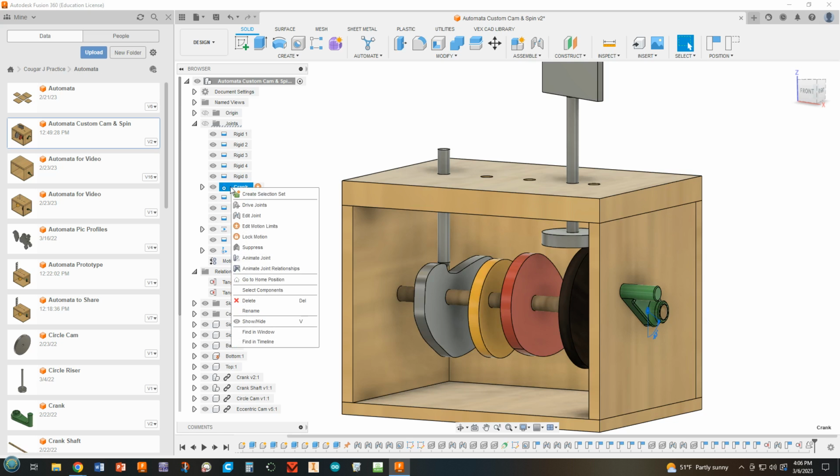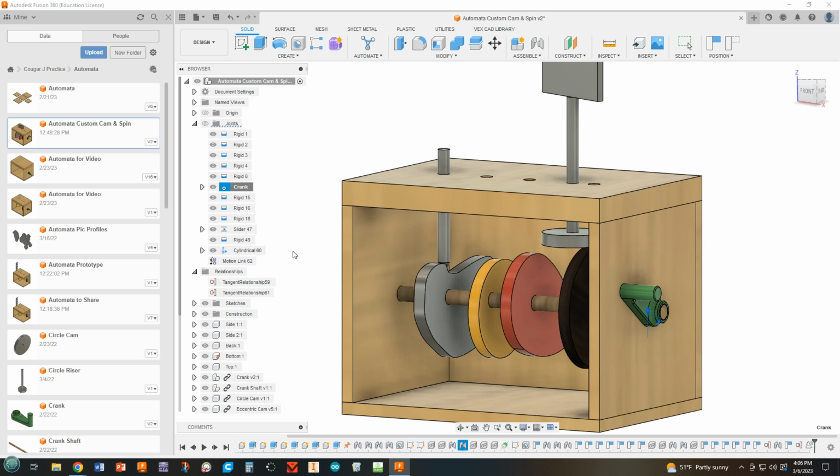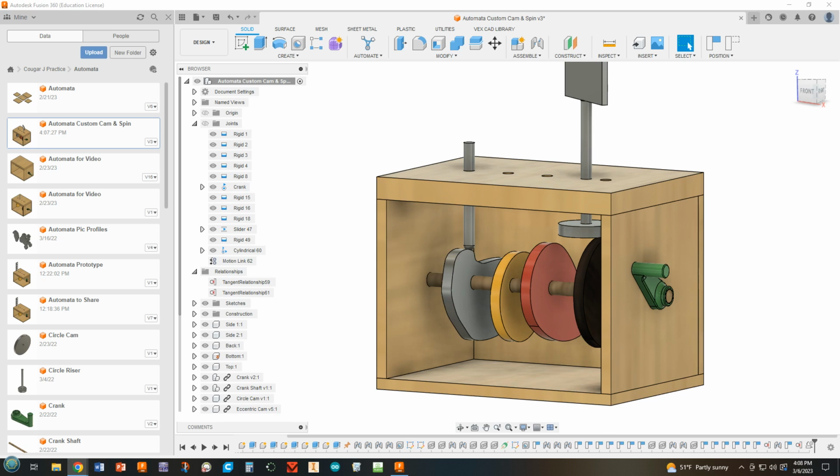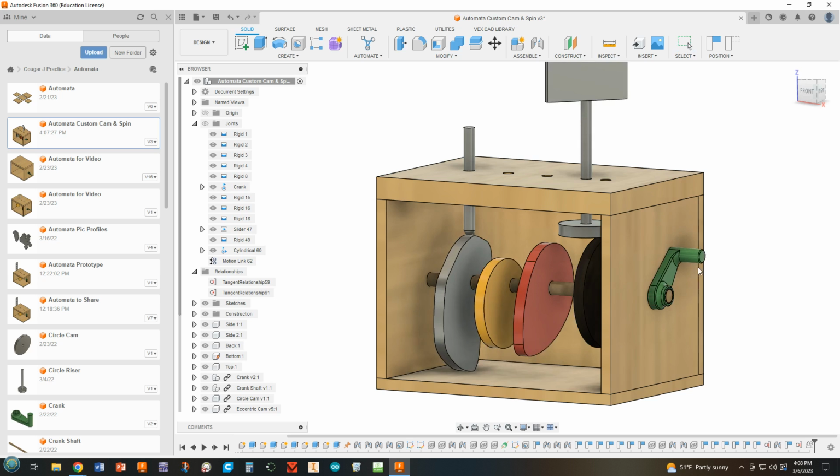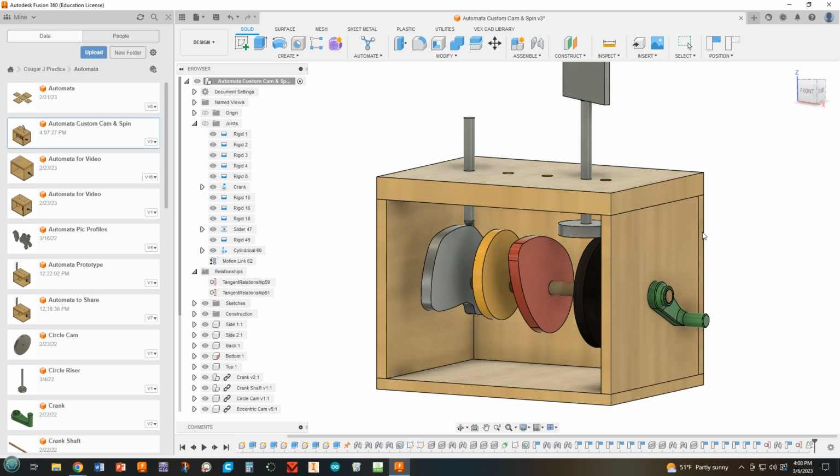So let's go ahead and animate the joint relationships with the crank revolute joint. And it should show us, make me a liar. Hold on. Try that again. Right click. Oh, I've broken it. Hold on. Well, it may or may not animate, but at least we can turn the crank.